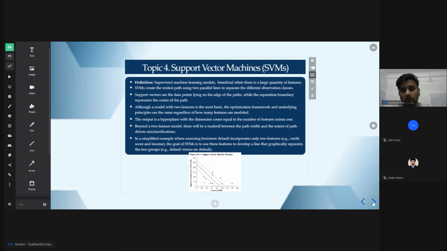Moving on. Next is your support vector machine, guys. When you talk about SVM, support vector machines, when you look at the definition part here, SVMs are again supervised machine learning models. These are especially useful when we have a large number of features, many input variables. The key idea here is very tricky, very tricky. The key idea here is the margin.